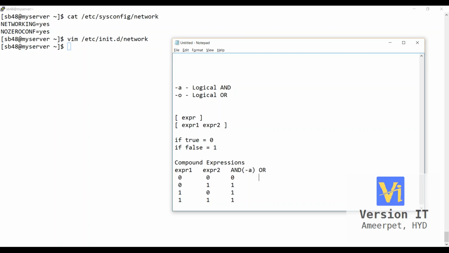Now coming to the logical OR, what logical OR tells you is if any one of the expressions is true, your compound expression is going to be true. Here both are true, so at least the minimum condition is satisfied. So this is 0, and here also it is 0, here also it is 0. Here, is any of the expressions true? No, here it is false. Once both the expressions fail, OR also fails, which is the option hyphen O.